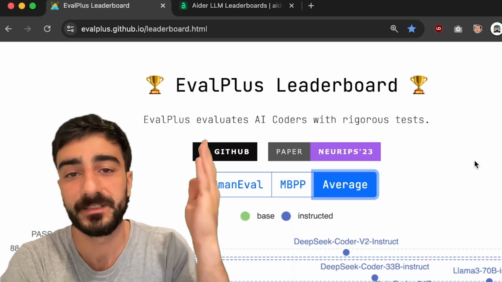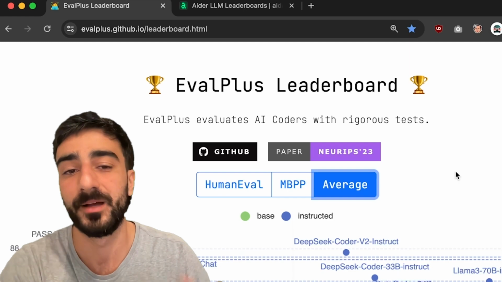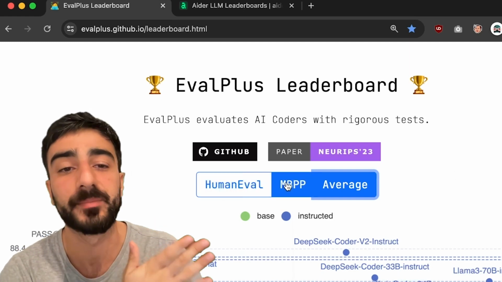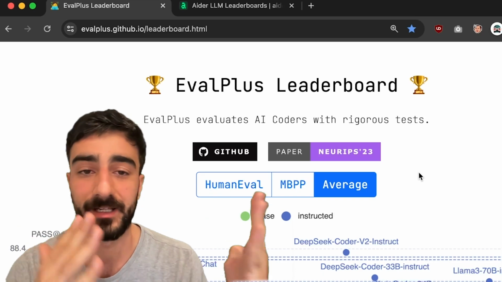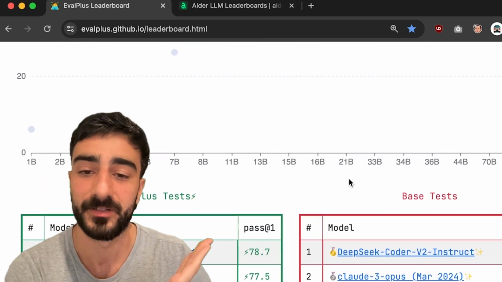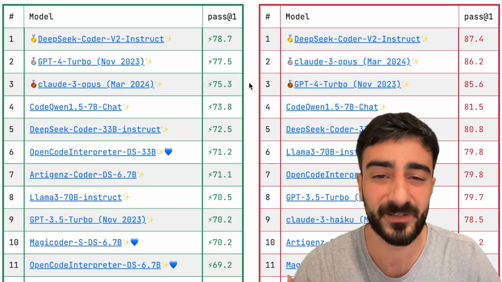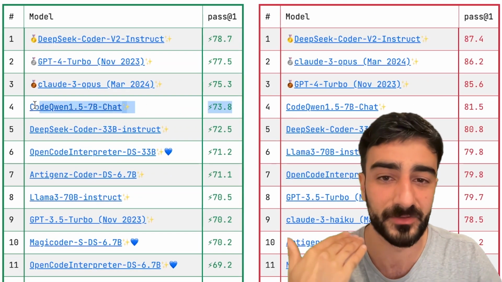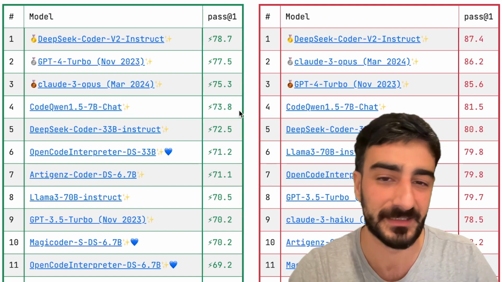So previously I recommended checking out the Eval Plus leaderboard, which combined the human eval and MBPP benchmarks, which were pretty much the standard coding benchmarks for LLM models. This website used to have the updated average benchmarks pretty nicely, but they haven't been updating it, and also I found it to be unreliable. They say CodeQuant 7B is better than a lot of these other models, but I don't think that's the case.